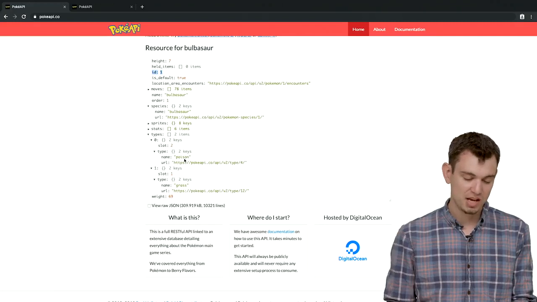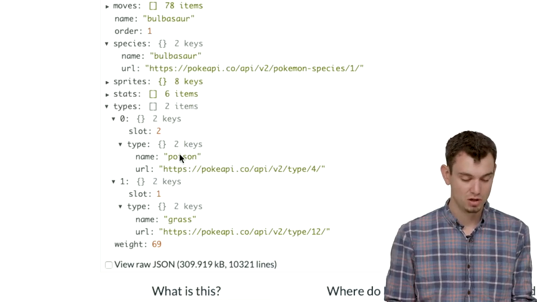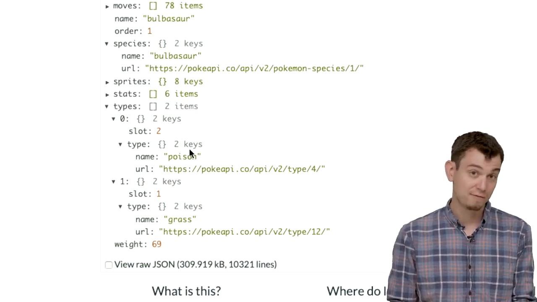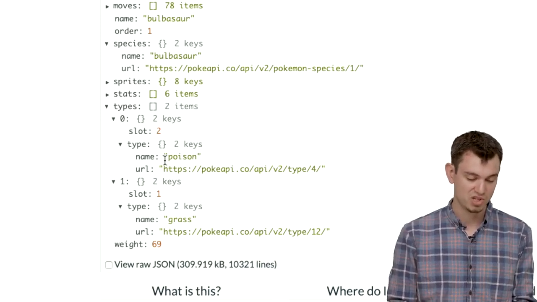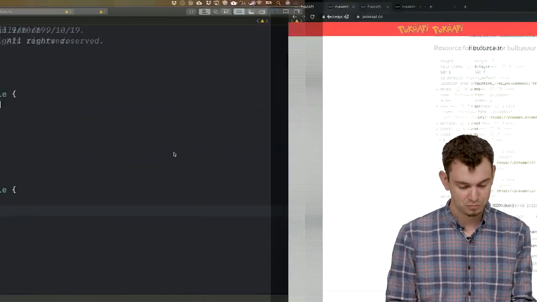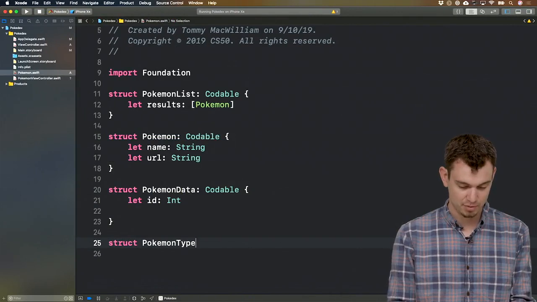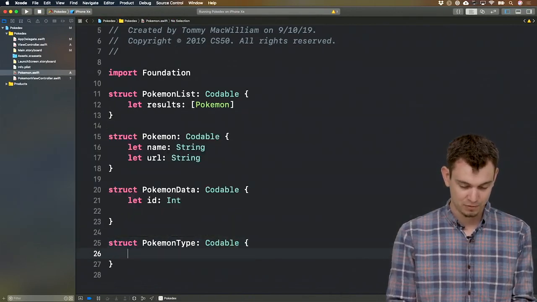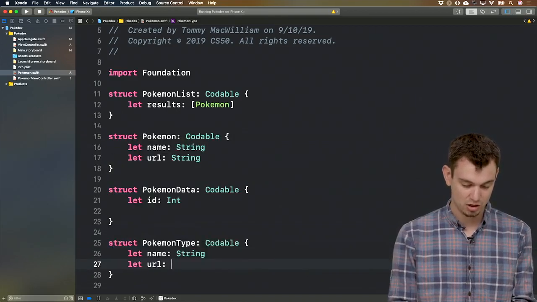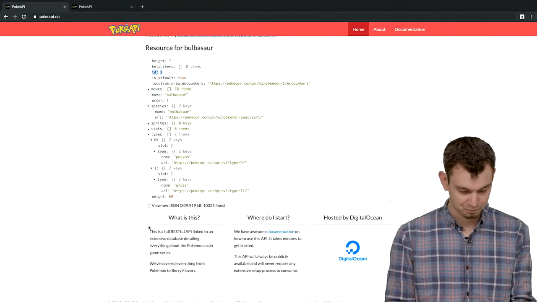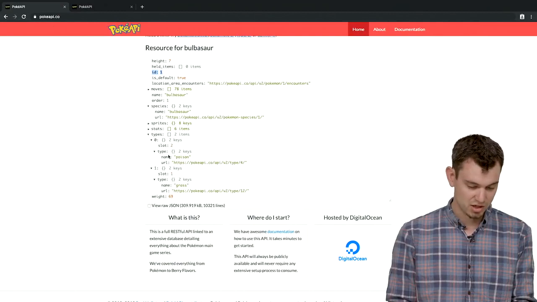But it looks like this type is going to be an object of its own, so let's work backwards from the bottom up. Let's first define a struct to represent a single type. So we'll say struct PokemonType, needs to be Codable, and that has two things. It has a name, that's a string, and it has a URL, also a string. Okay, so that's our type object.